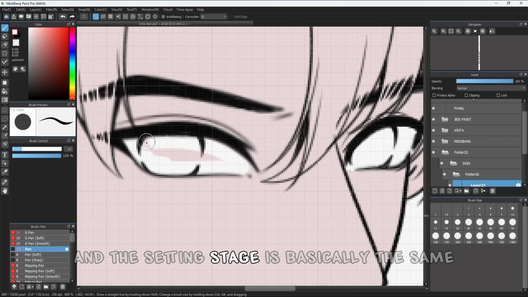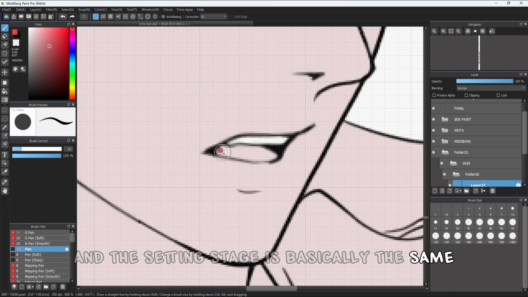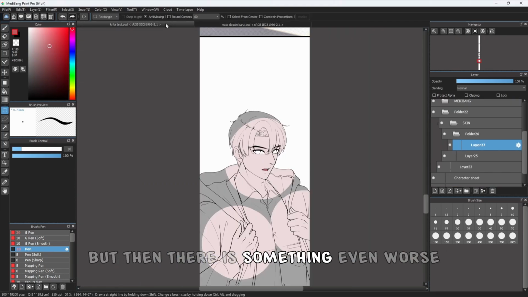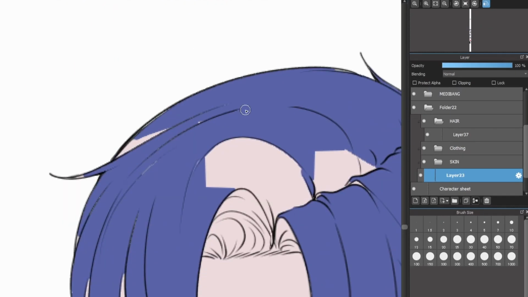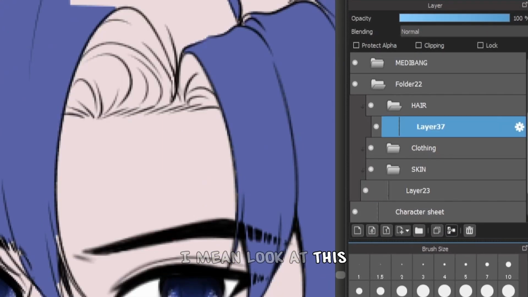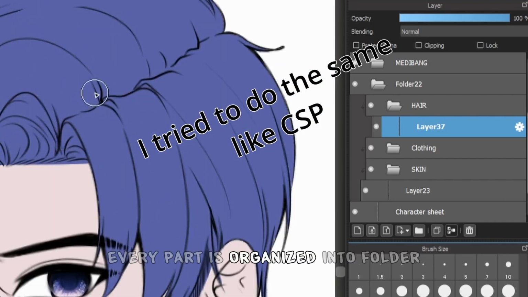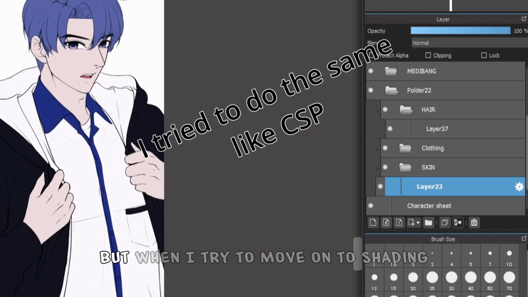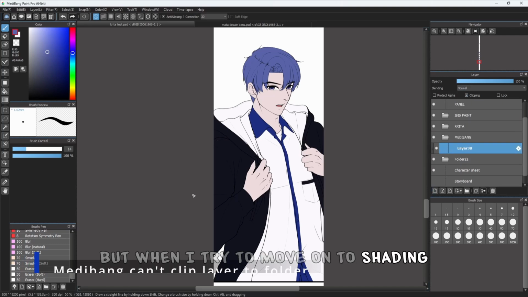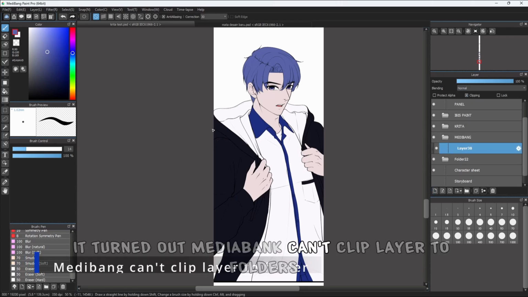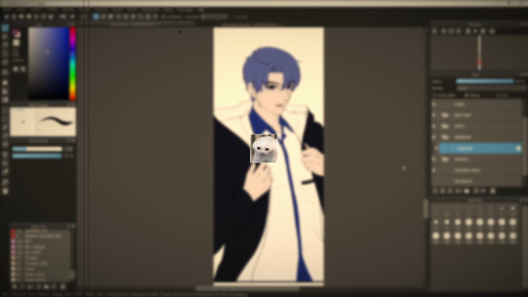and the shading stage is basically the same. But then, there is something even worse. I mean, look at this! My layer management is super neat. Every part is organized into folders, but when I try to move on to shading, it turned out Medibank can't clip layers to folders.